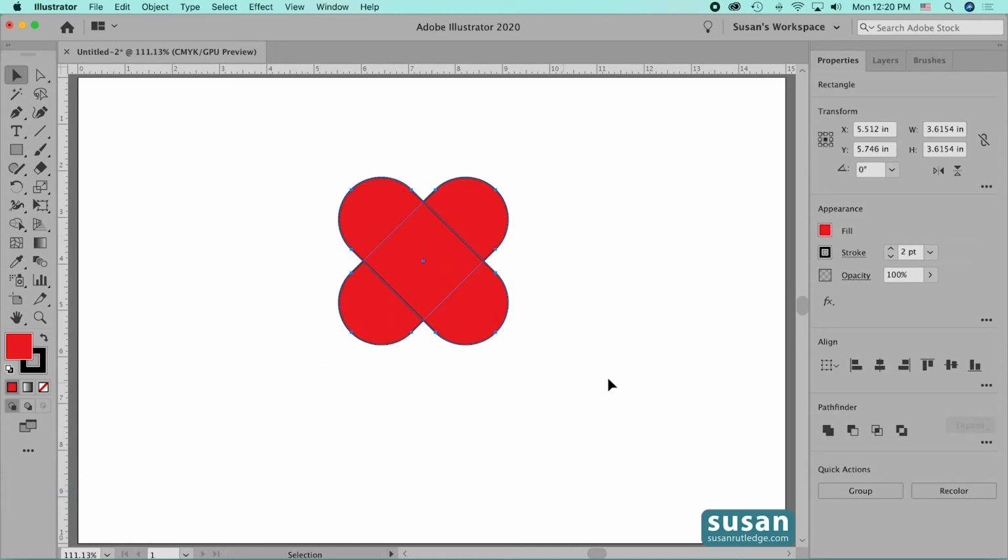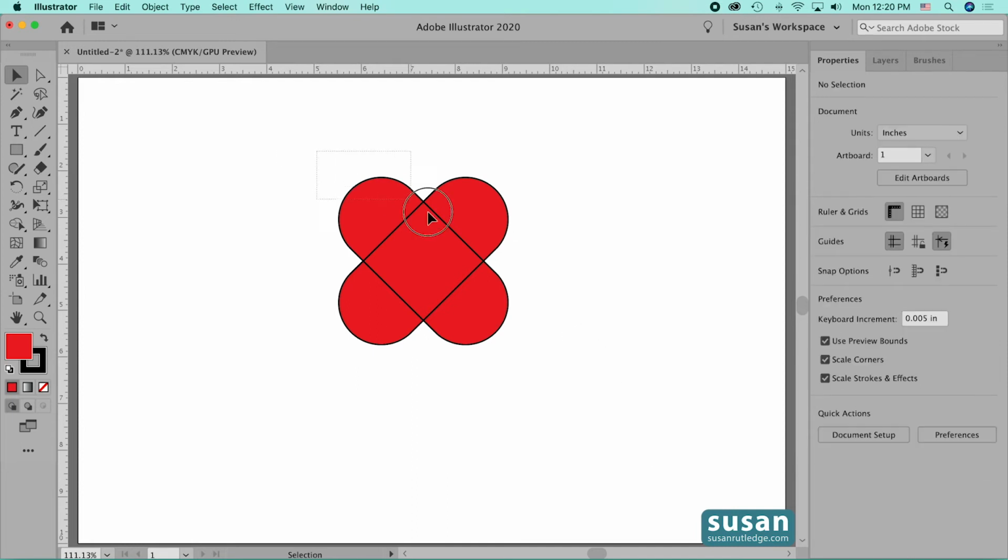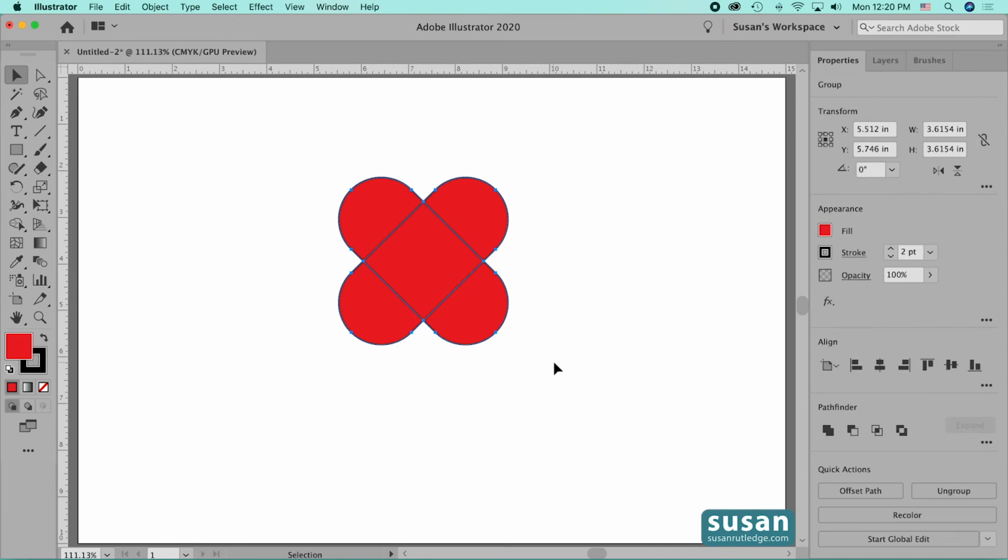I'll go to the properties panel, and in the Pathfinder area I'm going to click on the ellipsis, and that will bring up the divide tool, and I'm going to click on that. When I select these, you can see that I have multiple objects now instead of the 2 objects that I started with, and I can delete any of those once I ungroup this.